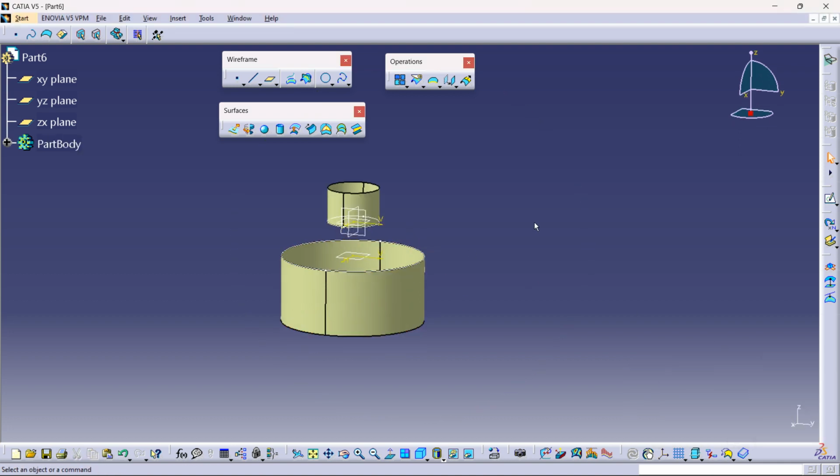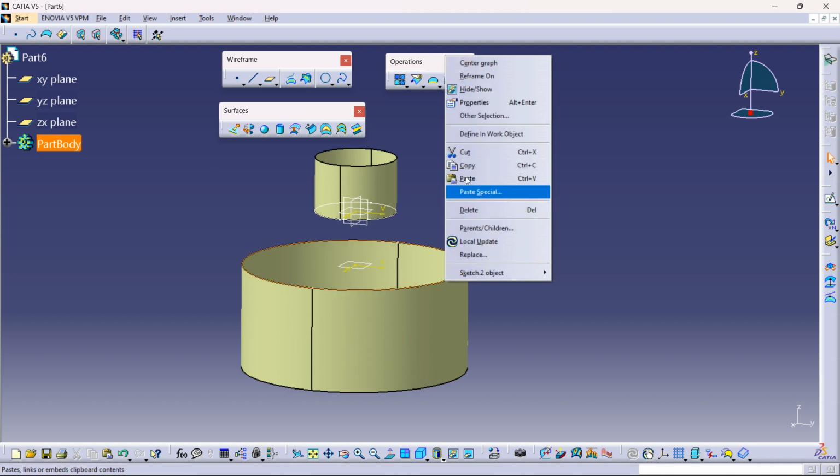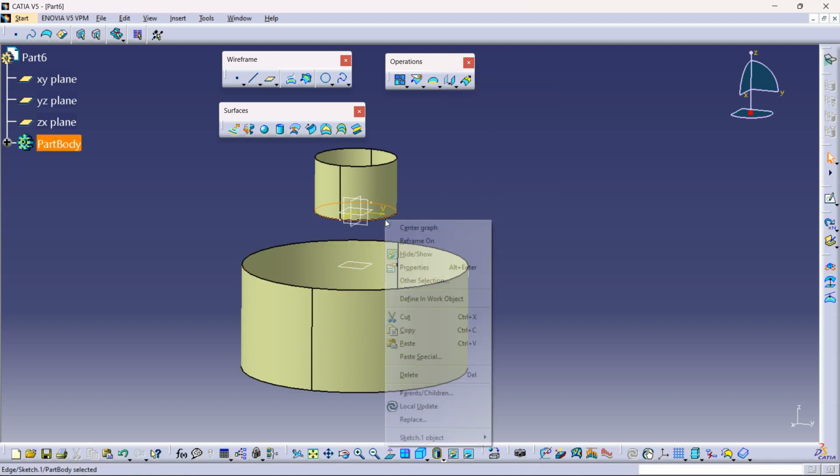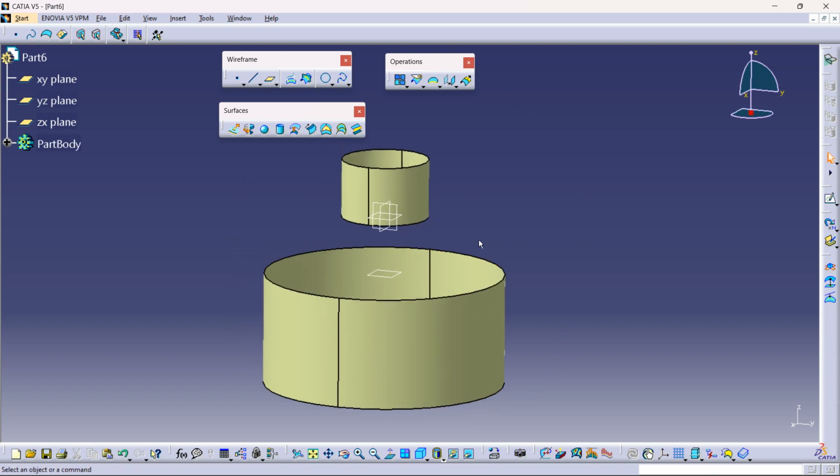You see, I have drawn two sketches, two parts like this. What I'm now doing is I'm just hiding these sketches. There is no issue, even with that sketch it will work, but I just hide it so that there is no sketch there.